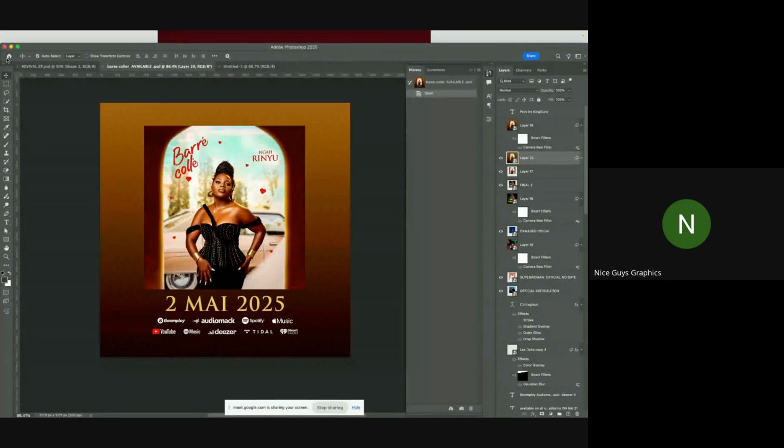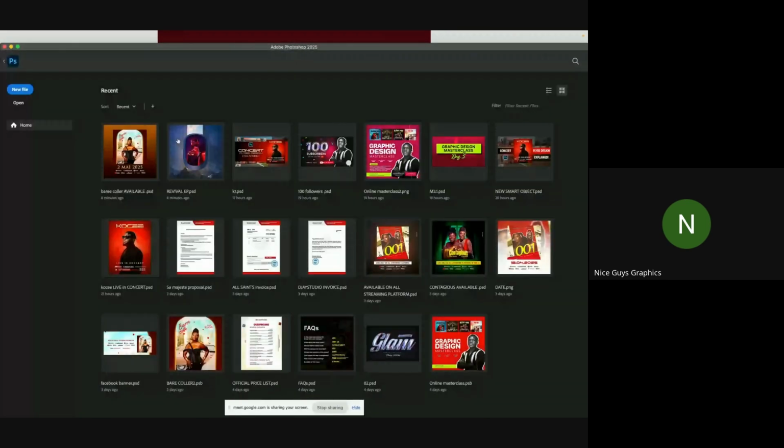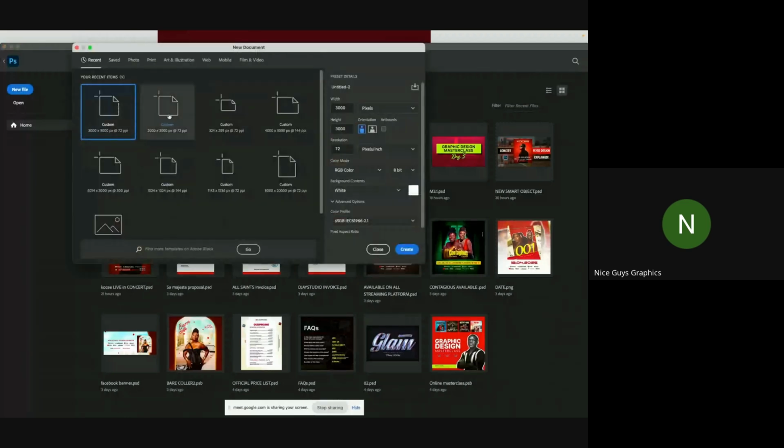Now, when you open your Photoshop, for example, this is how it's going to look. Your Photoshop will not look like this. Mine is like this because I've been working throughout, so you can see some of my recent work here. Normally you should have some empty space here, but all you need to do is click New. So you're just going to create a new document. When you create a new one, you have all these different options up here.